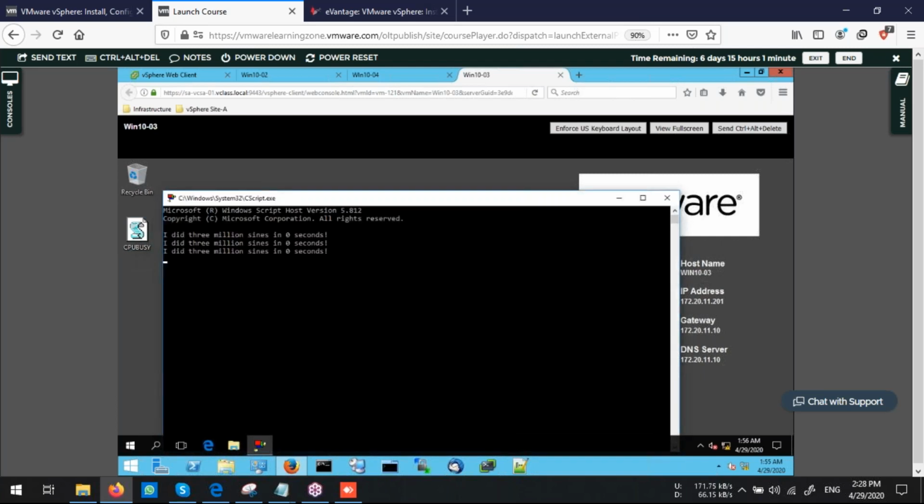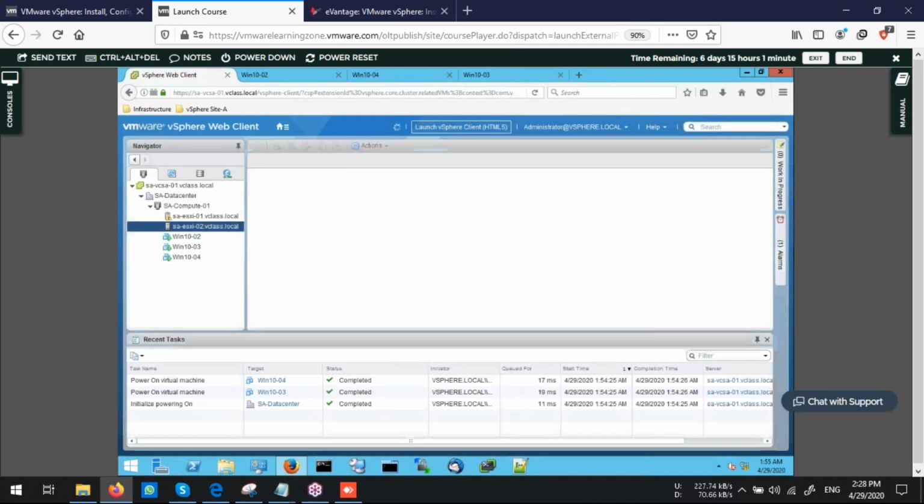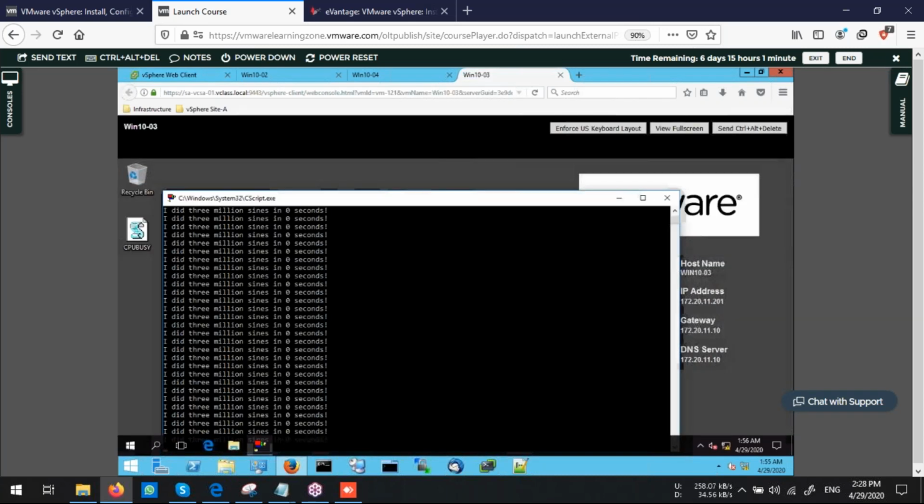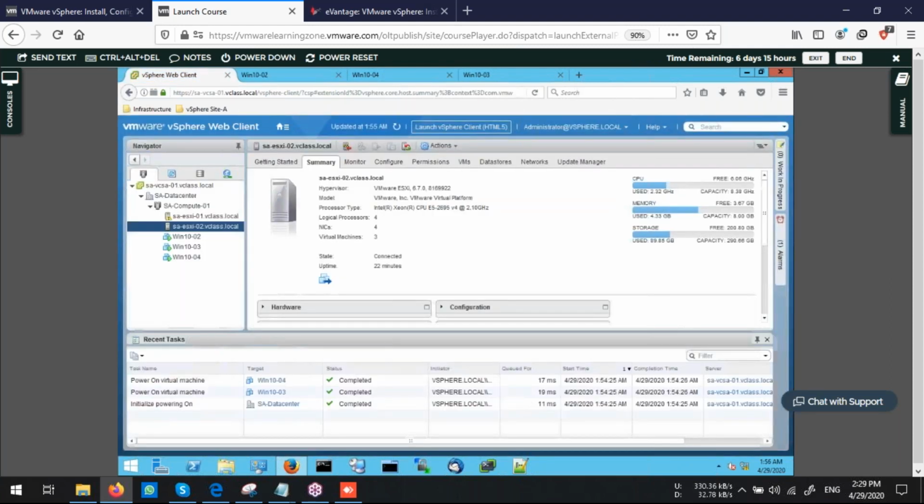So let's create the load on your ESXi 2. If we check there, look at the load, it is still increasing. Within a few seconds, your load will increase to a high rate.